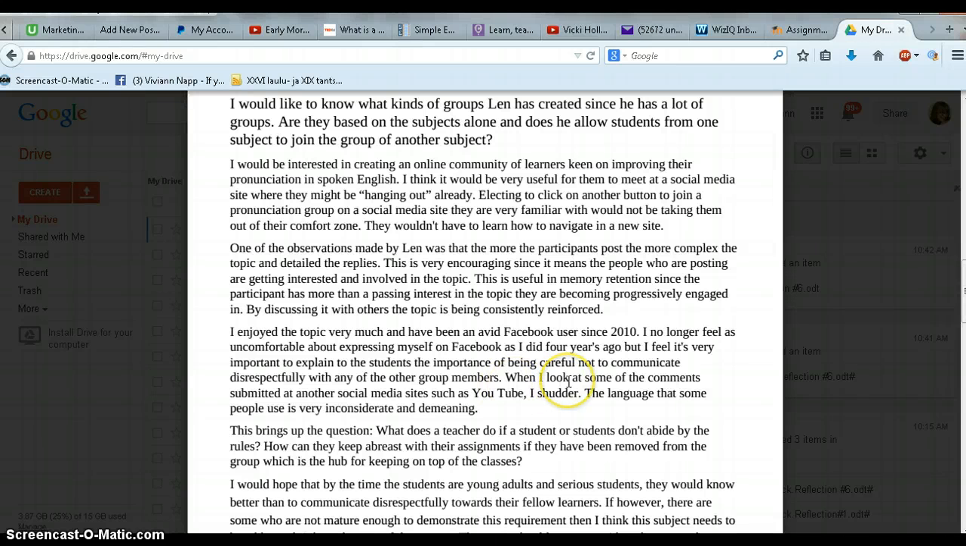For example, when I look at some of the comments submitted at other social media sites such as YouTube, I shudder. The language that some people use is very inconsiderate and demeaning. This does bring up the question, what does a teacher do if a student or students don't abide by the rules? How can they keep abreast with their assignments if they have been removed from the group, which is the hub for keeping on top of the classes?